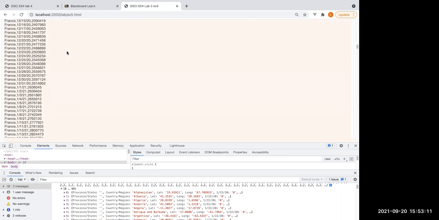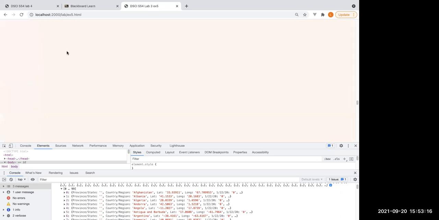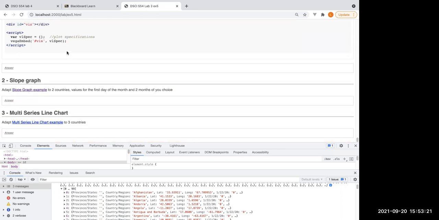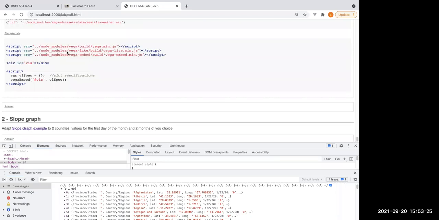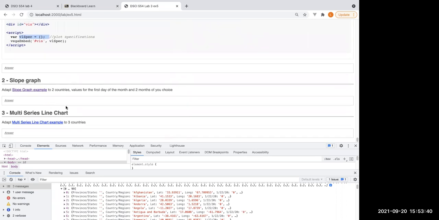So okay, this is rather long, but I think you have it. Yeah. So here it's obvious. Once you have the data, you go get the spec from the website for the sample, you make it work, and then you adapt the data to have it set up. The multi-series line chart does the same. Yeah. No questions.